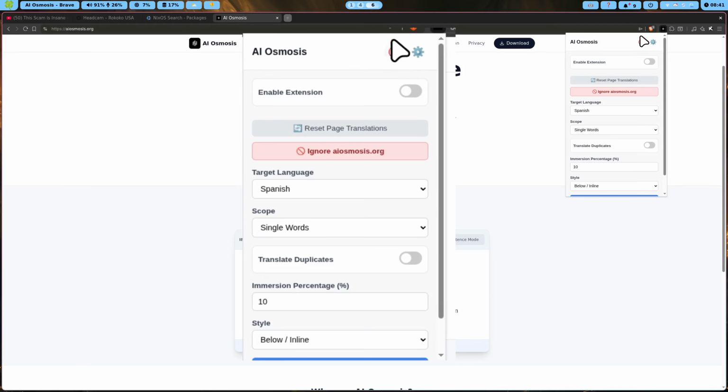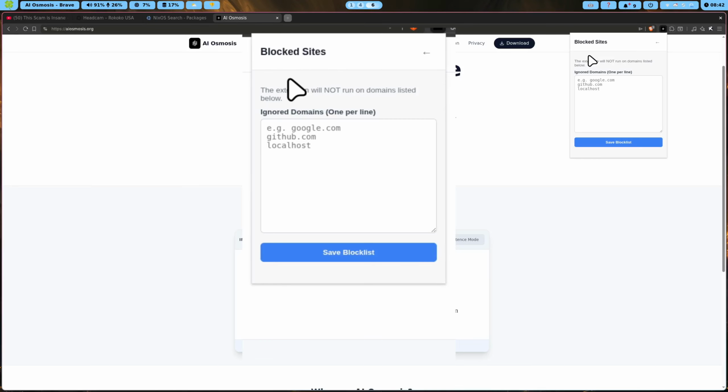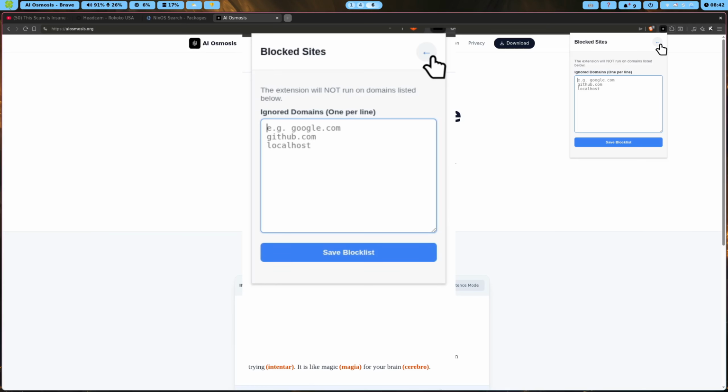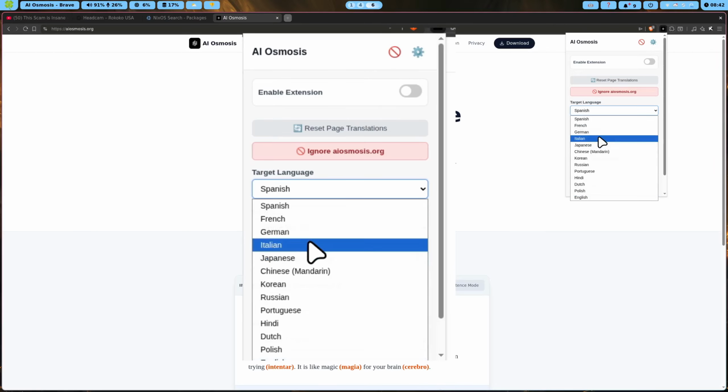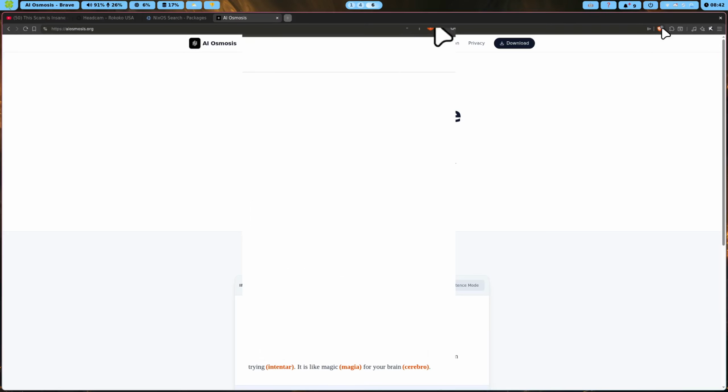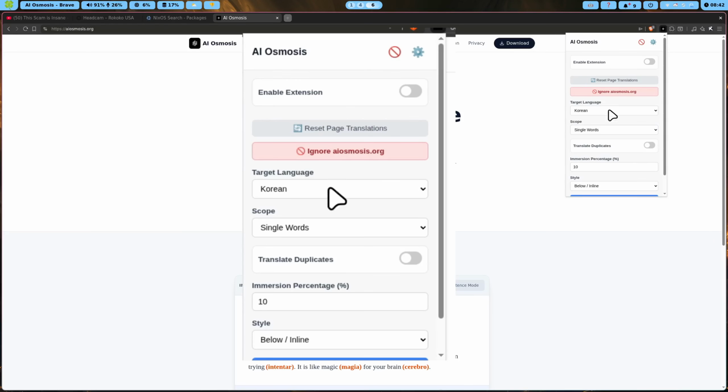And then this cancel icon here is actually the block sites. If you click on it, you can go ahead and list out sites that you don't want the AI translating or the extension to be using. That can be your bank account, or things like docs and stuff that you don't necessarily want, or you're flicking through very quickly and you don't really want to see the language that you're learning, I guess. It kind of goes against the idea, but I totally understand that some people just don't want it.